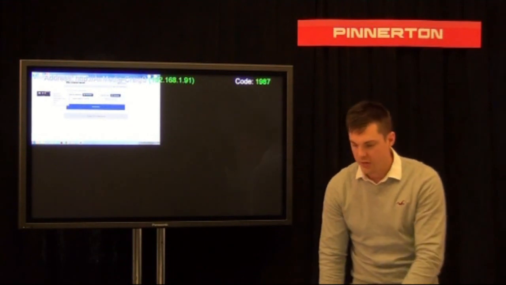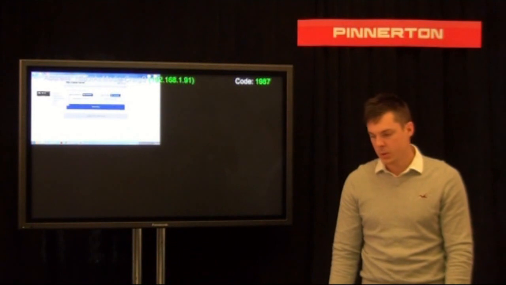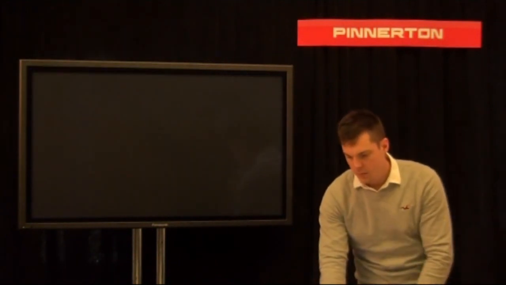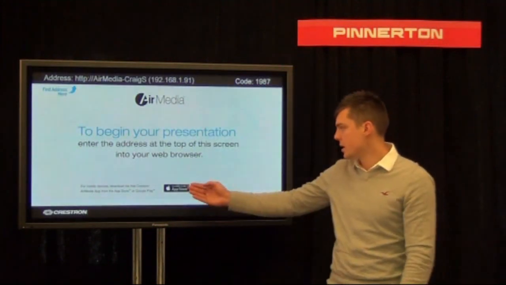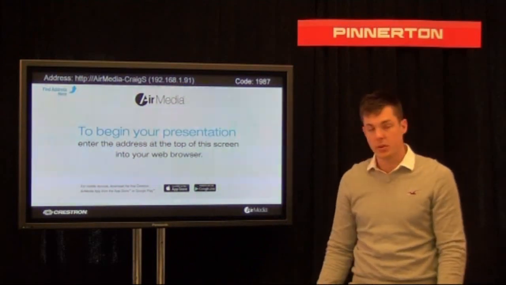The way you'd connect via Mac is also exactly the same. You download that executable, and that's given as an option on the home page. And if you wanted to connect via an iPad or Android, then all you need to do is download the App Store or Google Play app free of charge from Crestron. It's called AirMedia.